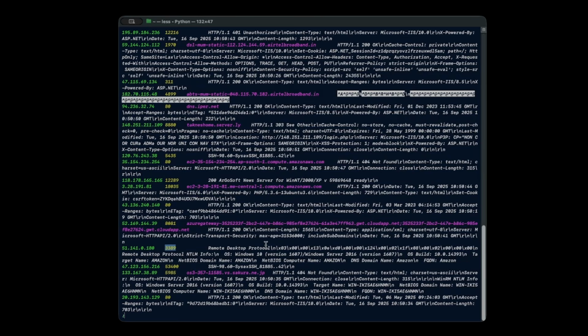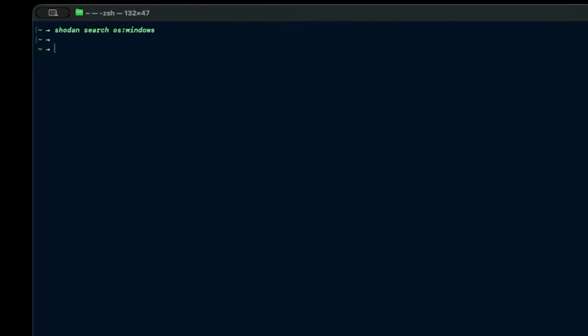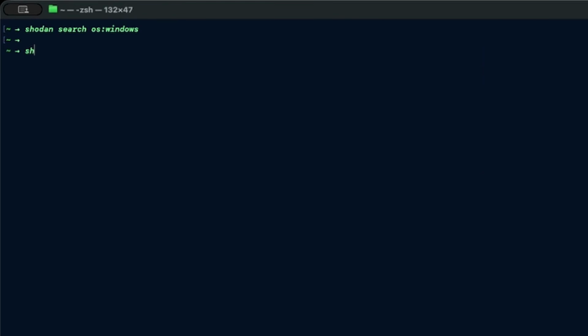So it lists IP, port, and of course banner information. A researcher could take this information and go away for further investigation. This is important now more than ever as Windows 10 is reaching end of life on the 14th of October. You can even download this data using the Shodan download command.